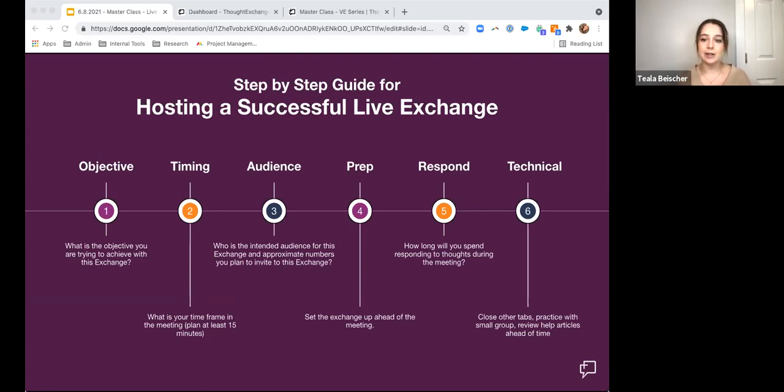This final piece here is all about the technical details. These are some pro tips. I've hosted hundreds of live exchanges at this point. Make sure you have all of your other tabs closed off so that you have your browser or your internet's full capacity. Practice the screen share ahead of time, especially if it's a new tool.